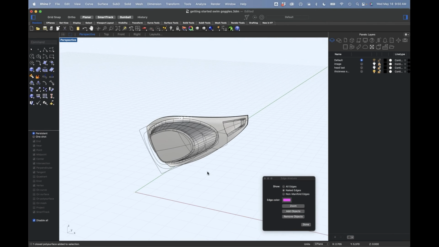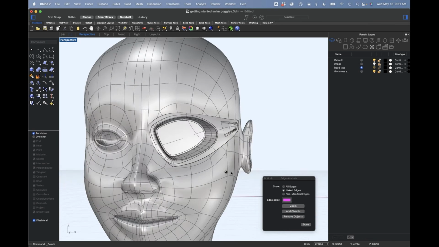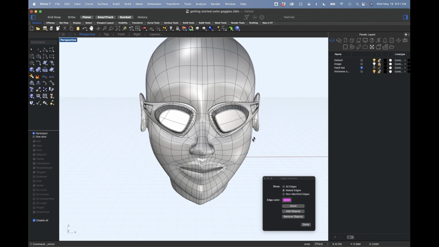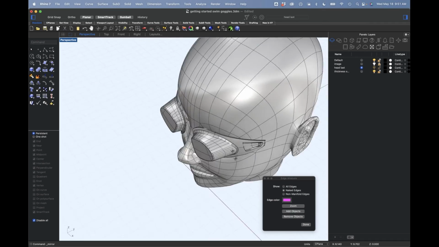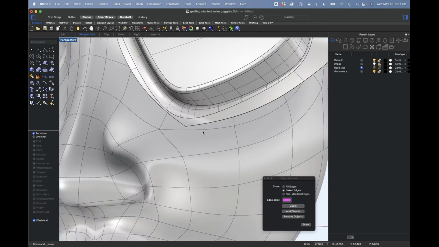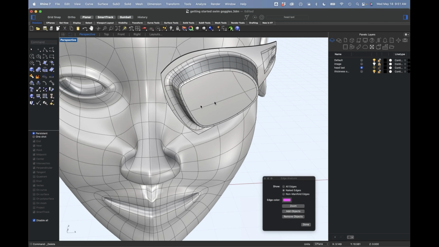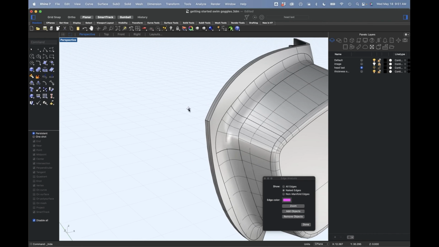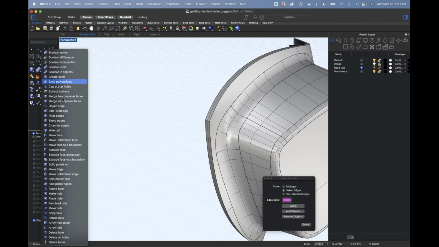And we bring back, I'm going to get rid of the curves at this point. Let's mirror this. That gives us approximately our goggles. Now we can start talking about knocking off these edges over here. And we're going to just do that with blend.